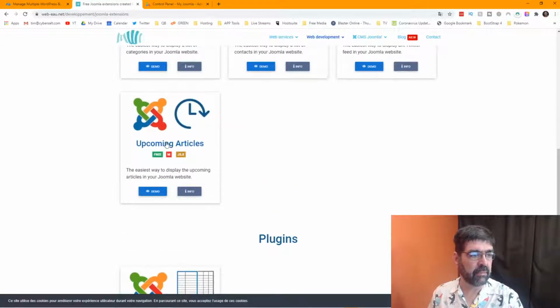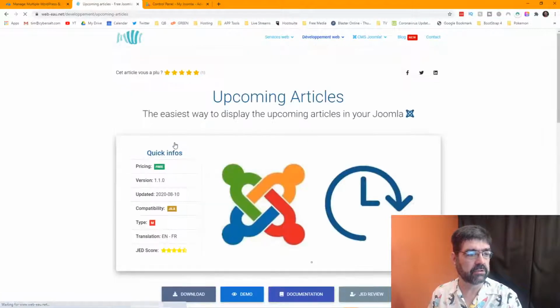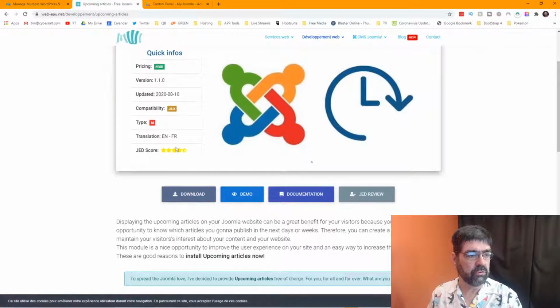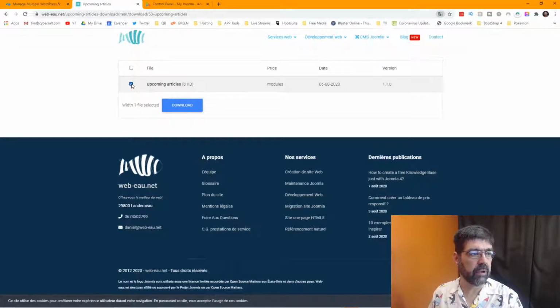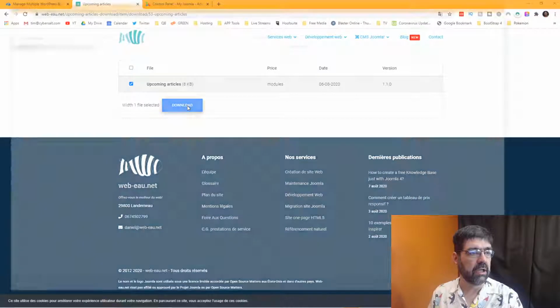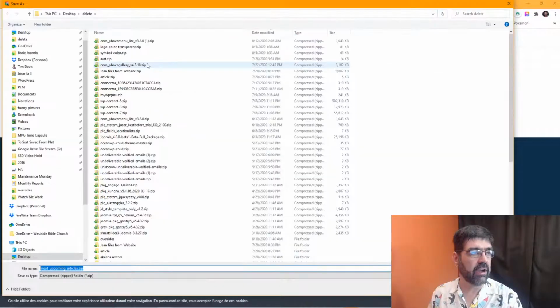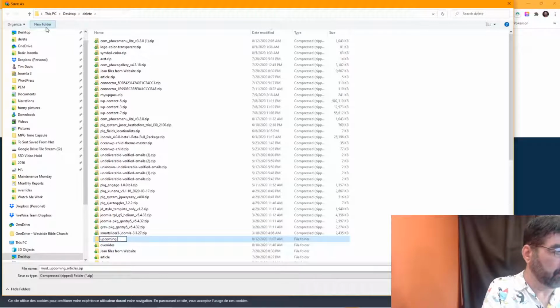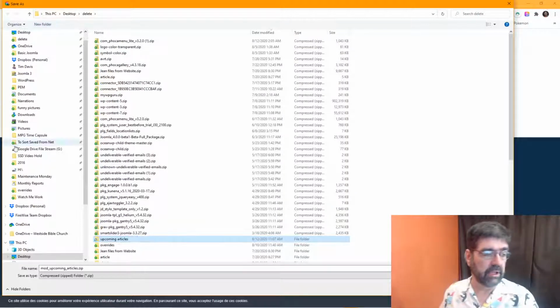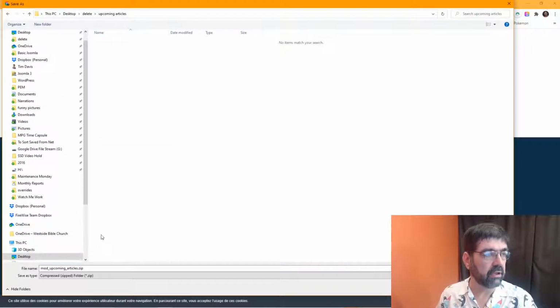Plugins, upcoming articles. So let's just click on upcoming articles. And we're just going to go to download. Now, we're going to click this box here. We're going to download. And for sake of finding this easy, let's make a new folder, upcoming articles. Be easier for us to find it when we go to install it later on. All right, and so we will just save that.